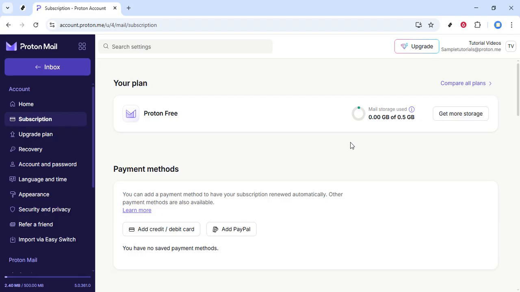Once you confirm the change or cancellation, wait for a final confirmation message. It might appear as a banner or a pop-up letting you know the request went through. It's a good idea to double-check your subscription page afterward to make sure your plan status has updated as expected. And that's all you need to do to cancel your Protonmail subscription, from opening the site to confirming the change to your plan.